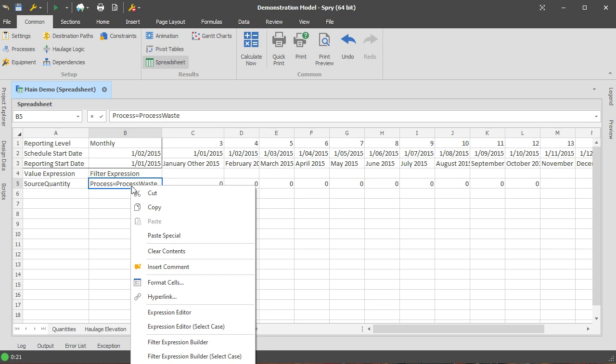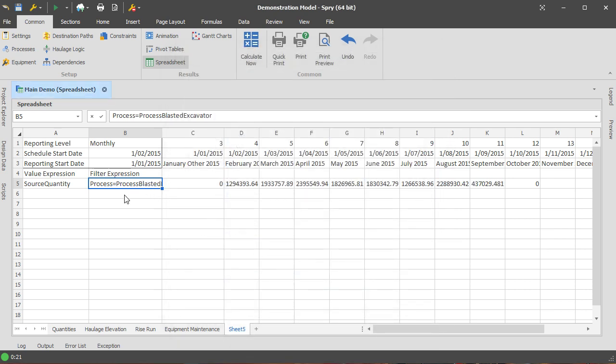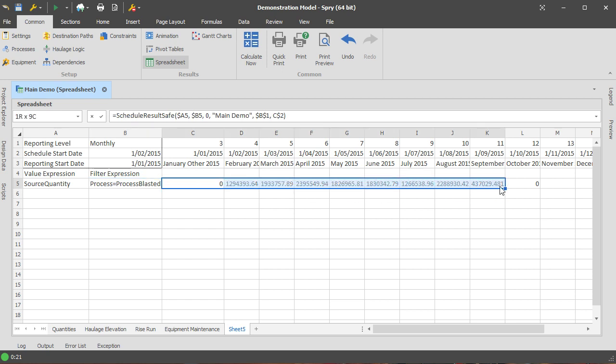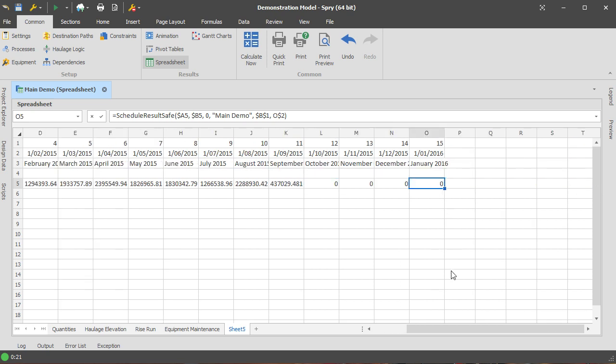So if we right click on this, we can change and we can go to a filter expression builder. So we can pop this open and just go, no, waste actually doesn't exist. What it's called is blasted excavator. And as soon as I make that change, all of the numbers in here come along for the ride. And so I can continue to pull this out for all of the records that we have in the table.